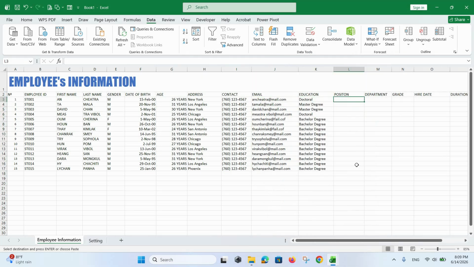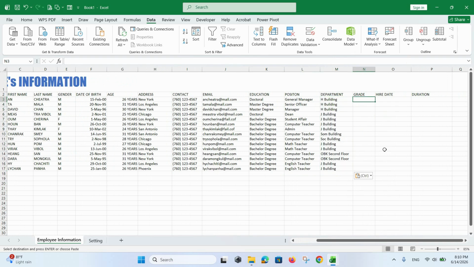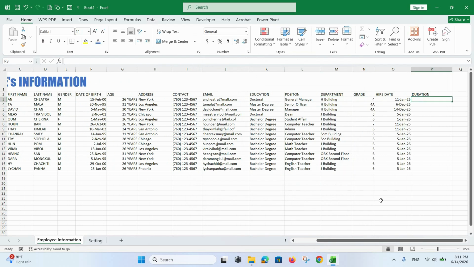Headers. Ensure all staff information headers are clearly labeled in the top row of your spreadsheet. Calculate duration of employment. To show how long a staff member has been working, use the YEARFRAC function, referencing their start date. In the duration column, enter equals YEARFRAC, start date cell, TODAY.